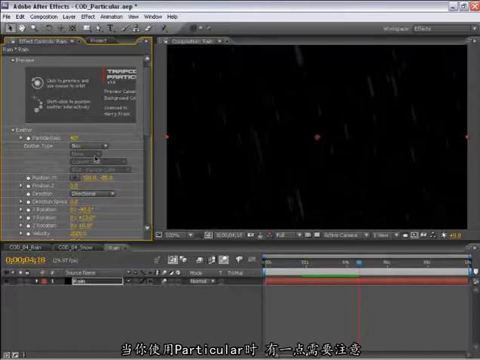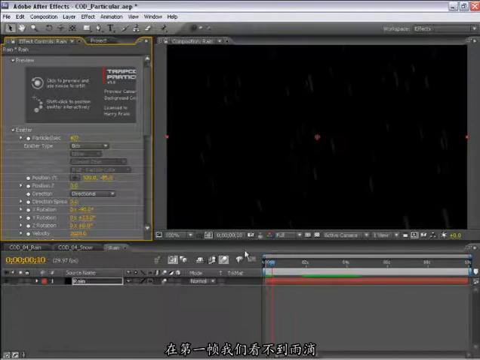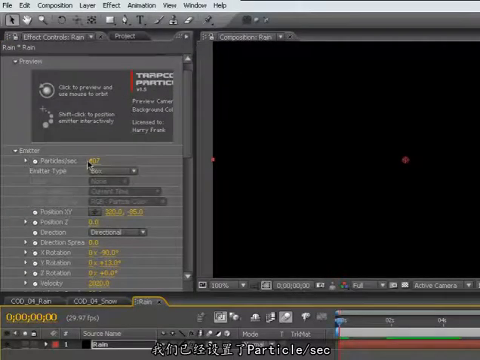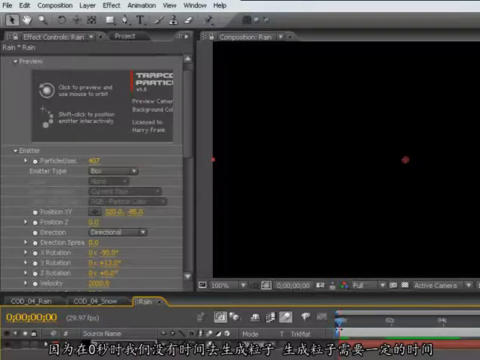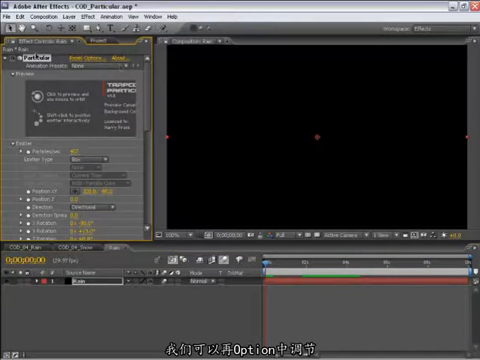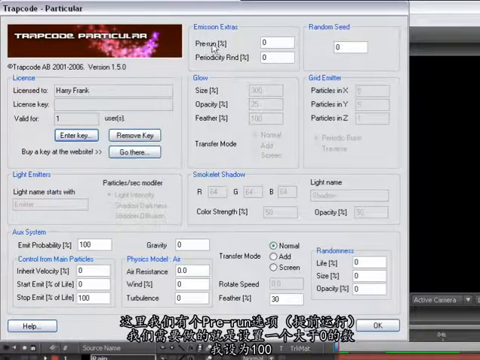Now, one thing you'll notice when you start using Particular, if I rewind to the beginning by hitting Home, is that we don't see any rain on the first frame. We have particles per second, and, well, at 0 seconds, we don't have any seconds to create any particles. It has to take a little bit of time to start generating particles. If you'd like the rain to start from the very first frame, we do have that option. We'll have to go into the options here, and under this section here, we have a pre-run, and what we can do is set this to a value higher than 0. I'm just going to set this to 100.